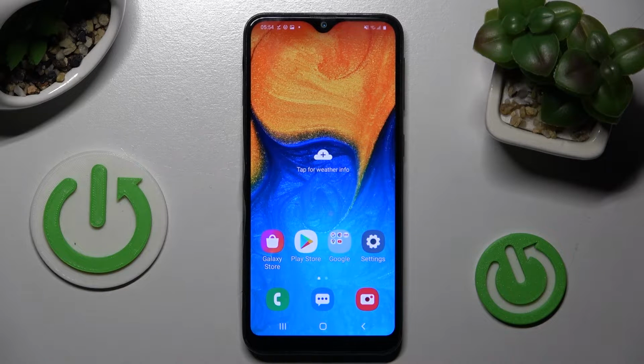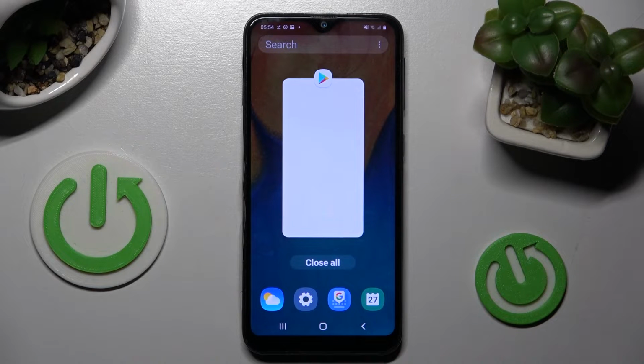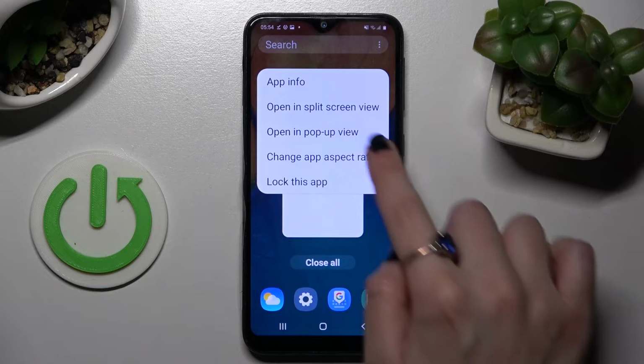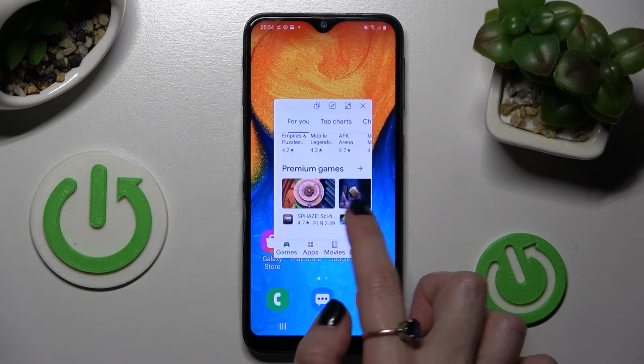With me is Samsung Galaxy A20e, and today I would like to show you how you can operate pop-up view on this Samsung. Start by selecting one of your apps like Play Store and clicking on this button with 3 lines. Now click on the icon of an app and select Open in pop-up view. As you can see, now I can use my app in this little window over here.